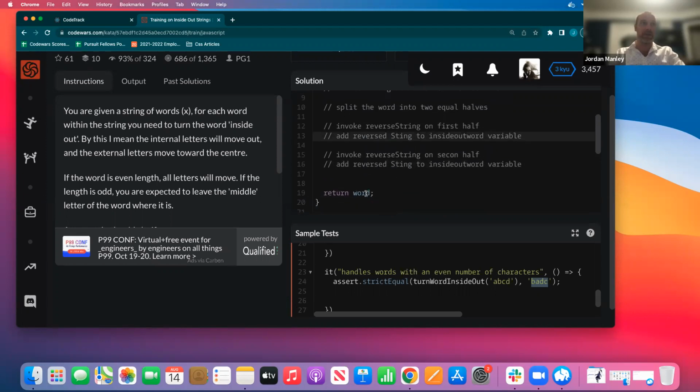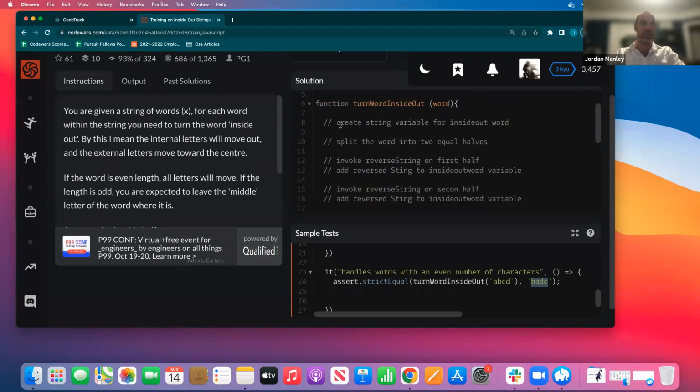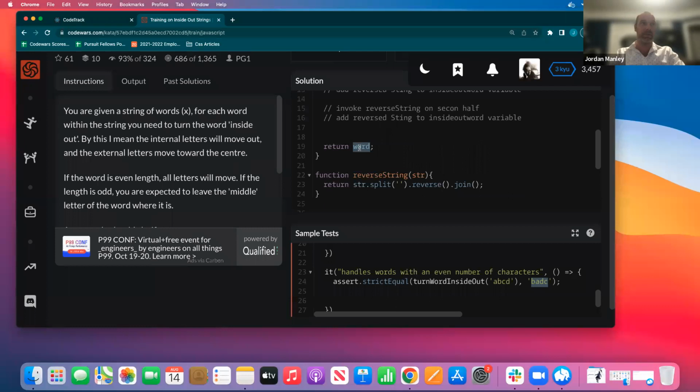Will be our pseudocode. Now here we don't want to return word anymore. We want to return inside out word. So I don't know, let's make a comment right now. Let's say return inside out word, something like that.